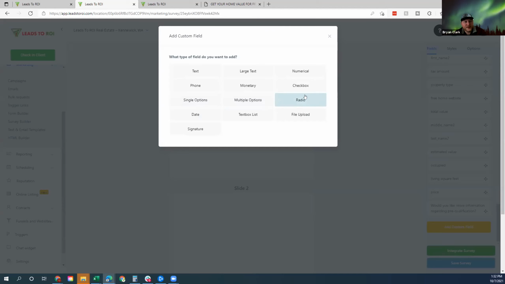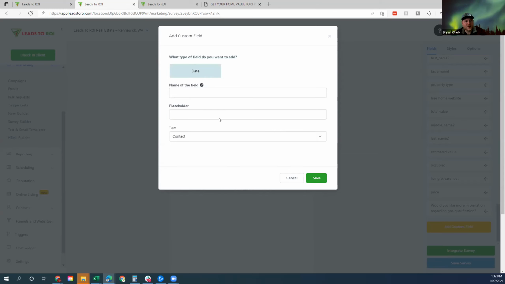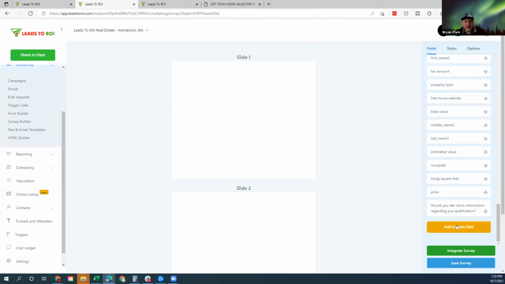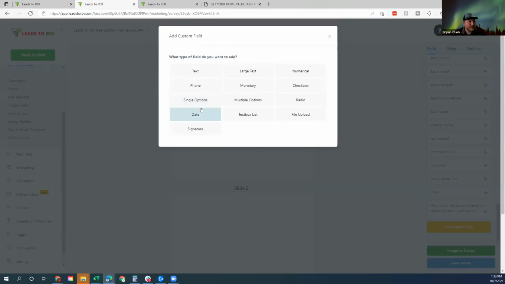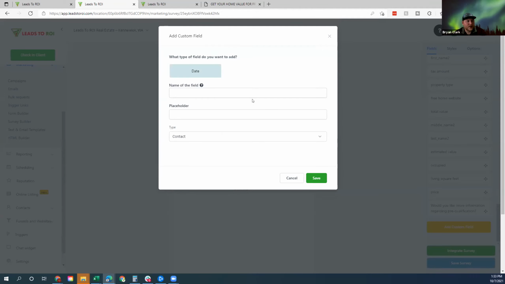A radio button is just what it says. It's a radio button. It's just a circle. Once they click it, there's a dot in the middle of the circle to signify that that's the option that they selected. You can also add in dates. What these do is actually pull up a calendar. So if I were to go in and add a date field into here, when they click on it, it's actually going to open up a calendar and they can select a specific date on there.